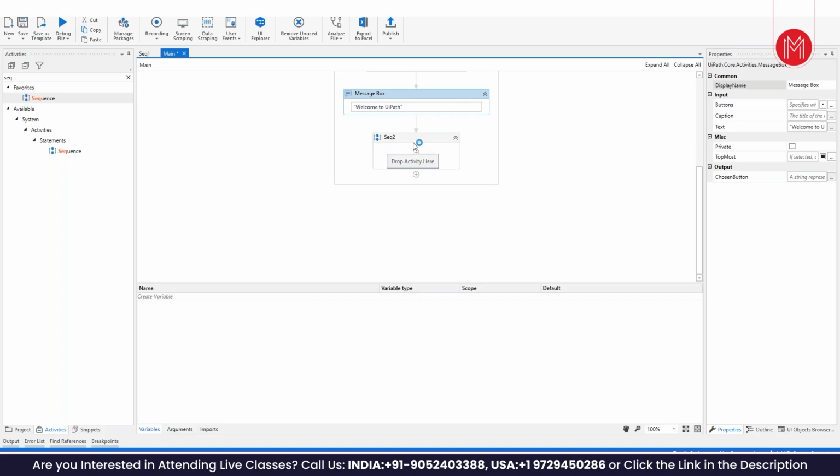A variable can be used only inside a sequence. But when we come to an argument, you will not have a column called scope. It can be used anywhere within the project. It is something like global. Wherever you want, you can use the argument. And also you can pass data from one file to another file using the argument.